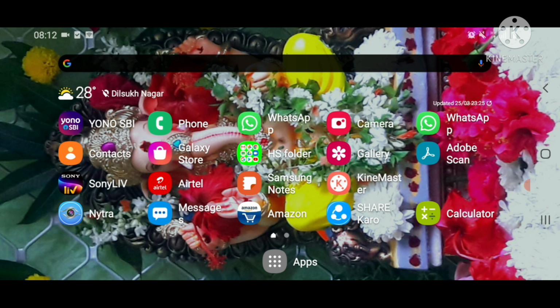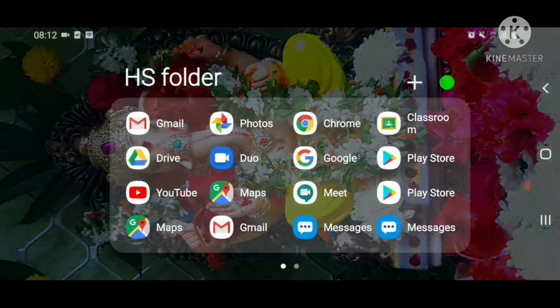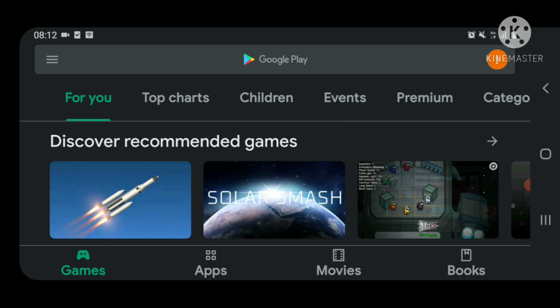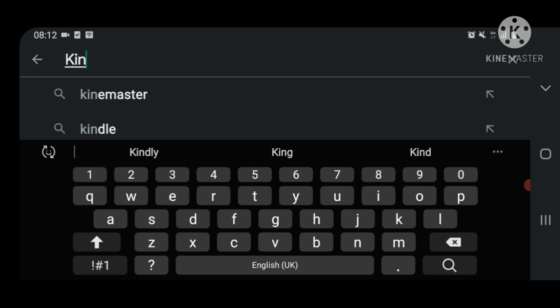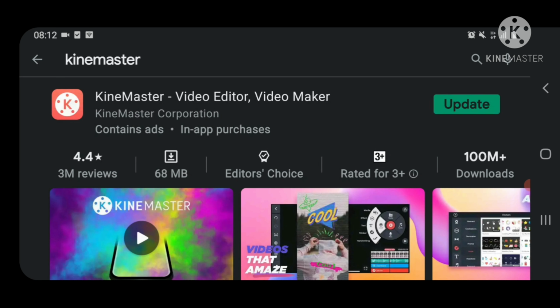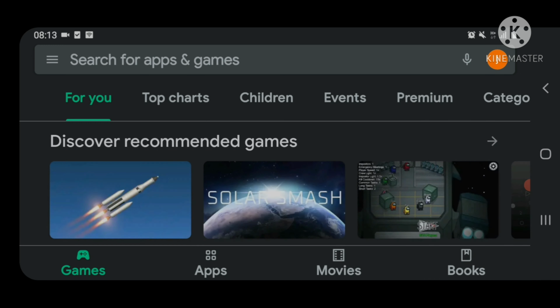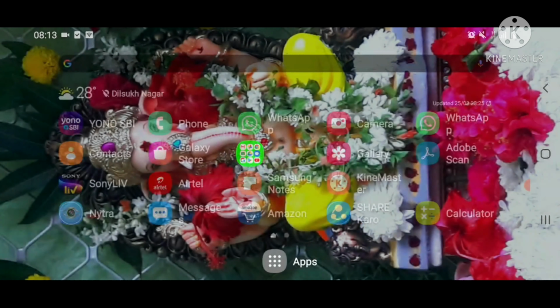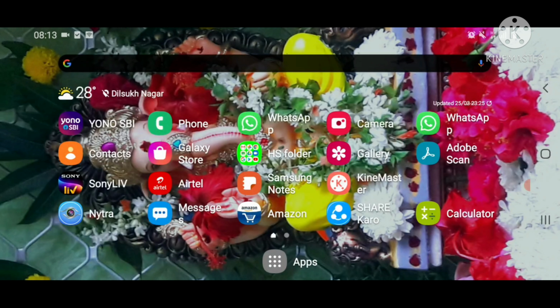Today we will see the basic steps to use Kinemaster for beginners. First, to have Kinemaster you have to go to Play Store. I'll go to Play Store and search for Kinemaster. Here, instead of update, you will get install. Click on install, and then you will have an app on your home screen as Kinemaster.